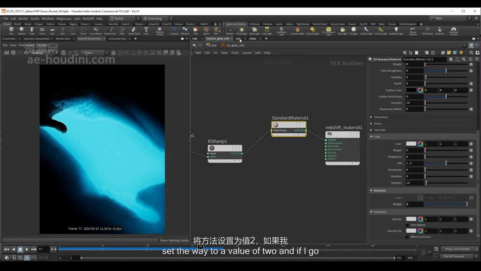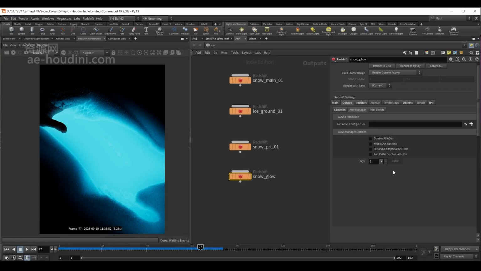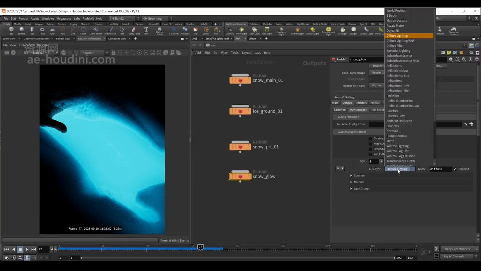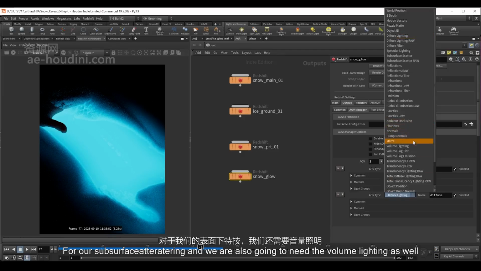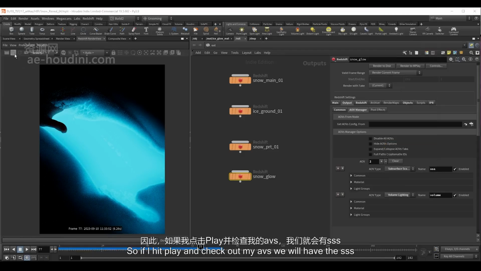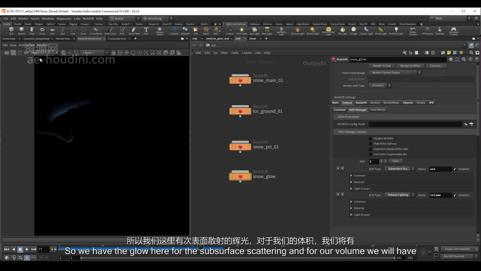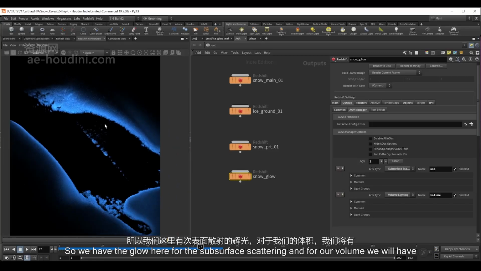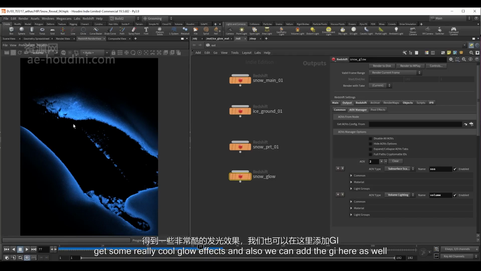And if I go to the out tab here and go inside the AOV manager, let's add the AOVs that we will need. So we will need the light information for our subsurface scattering, and we are also going to need the volume lighting as well. So if I hit play and check out my AOVs, we will have the SSS. So we have the glow here for the subsurface scattering, and for our volume we will have this nice glow layer. So we can simply plus these on top of our comp to get some really cool glow effects.